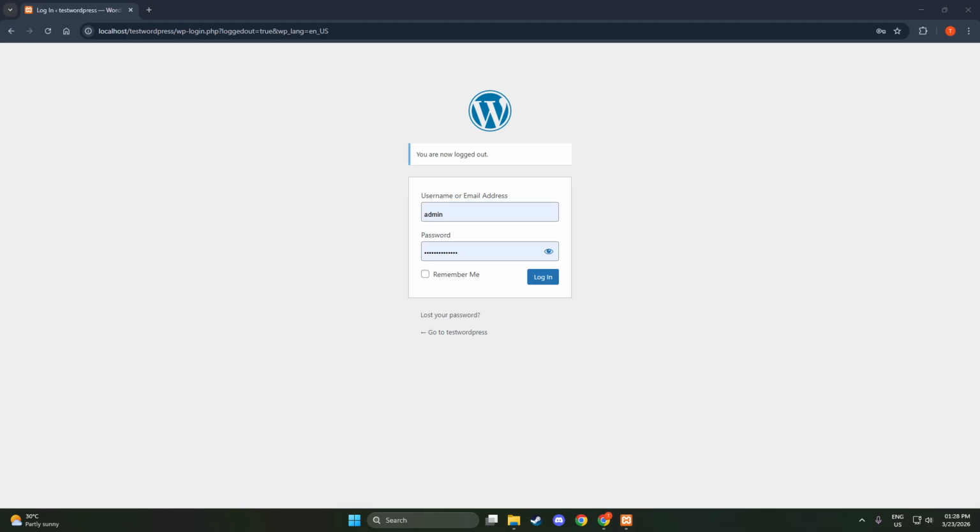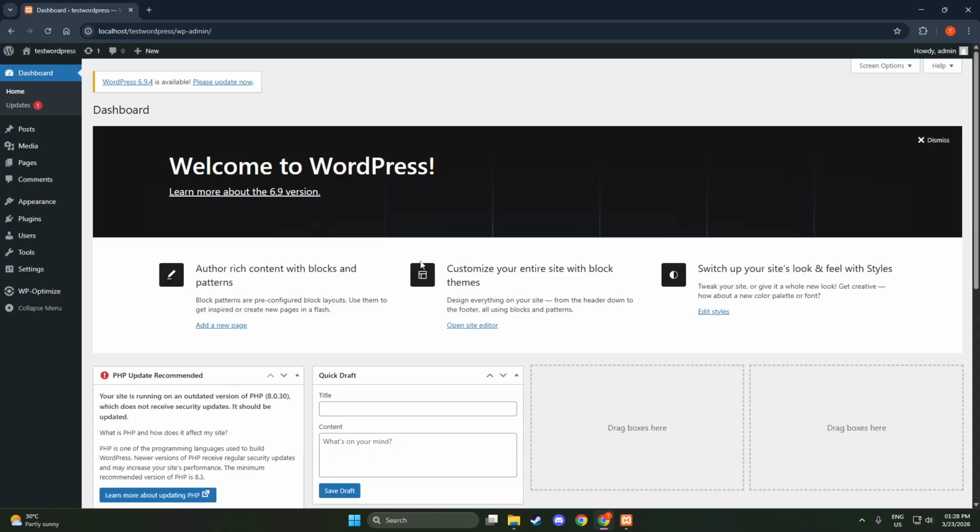Start by logging into your WordPress dashboard. This is your site's control center, where you manage posts, themes, and plugins. Once you're signed in, you'll land on the main dashboard screen, and from here, you can access everything you need to handle caching.